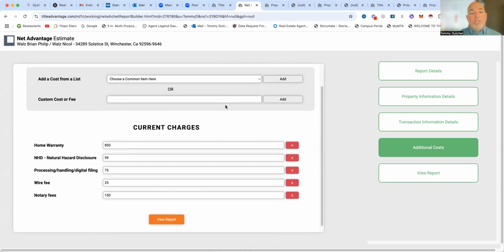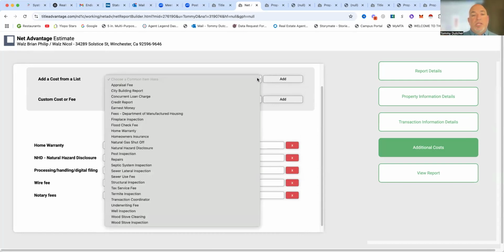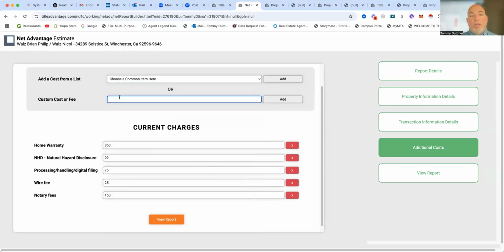Now, what's not in here? Transaction coordinator, right? So up here, add from cost list, there's a list of stuff here, right? Well, we do have transaction coordinator in there. If it wasn't there, you could just type in whatever you want it to say right here and click add. Okay.